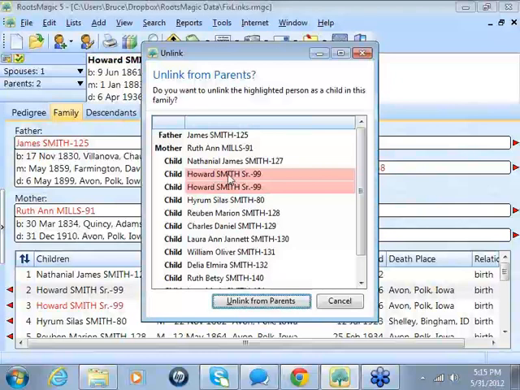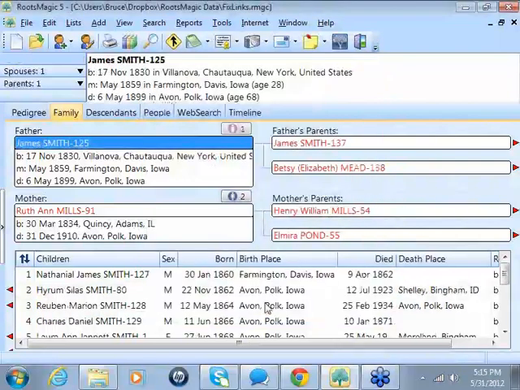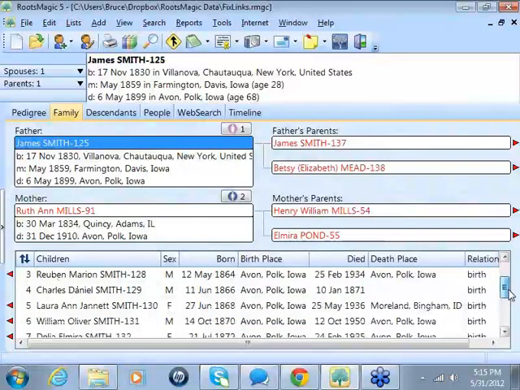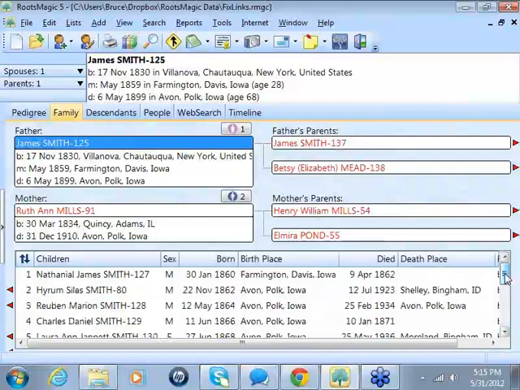So when I'm saying unlink, I'm actually unlinking the doubled up links. I'm going to say unlink, and you'll notice he has now disappeared. He is not in the child list anymore. He is still in my file, sitting there loose, but he's just not linked into this family anymore. So I want to link him back in as a child, so I'm going to highlight either the father or the mother, and I'm going to say add a child.